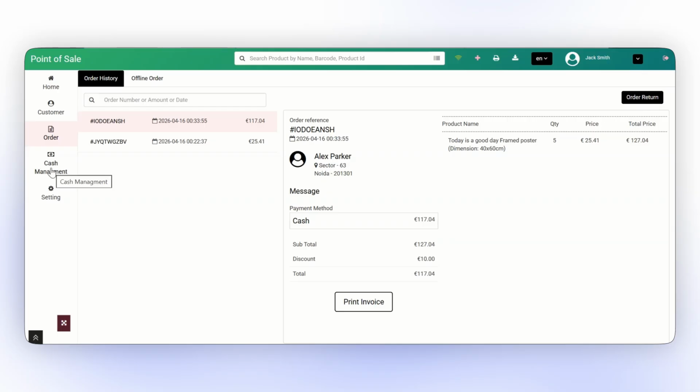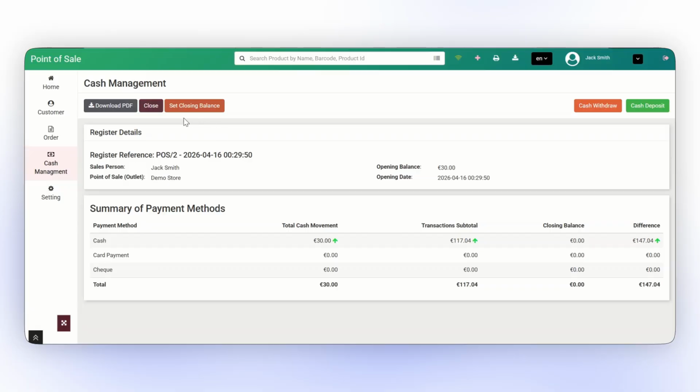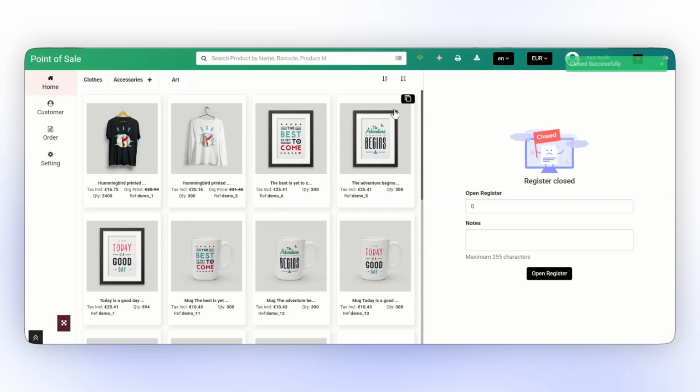Next is Cash Management. From this section, the cashier can manage cash, set the closing balance, withdraw cash, and deposit cash by clicking the Cash Withdraw or Cash Deposit buttons. The cashier can also download the PDF by clicking the Download PDF button. Once the cashier clicks the Close button, the cash register will be closed.